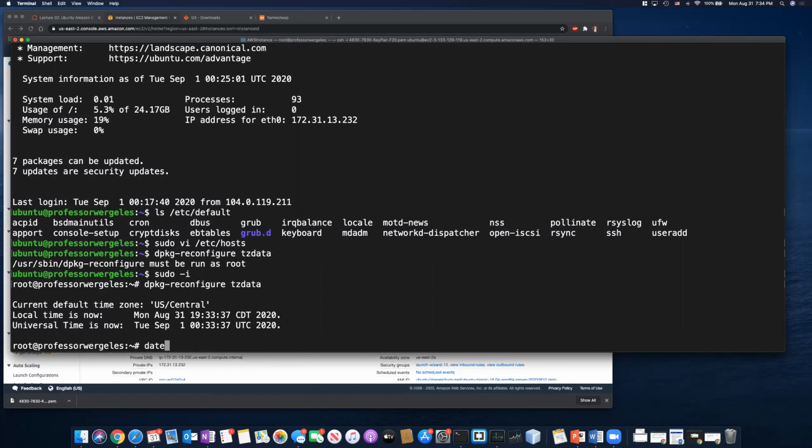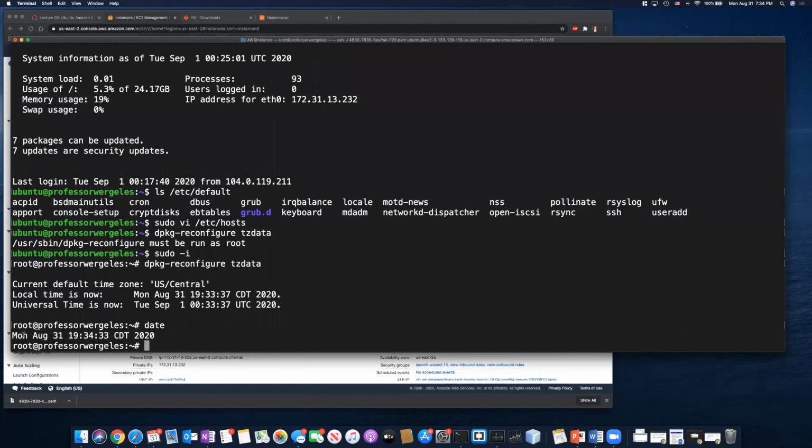Okay, if I type in date, you can see if it's correct or not. So it's Monday, August 31st. It's 1934, so that'd be 7:34 p.m. If I go to my system clock, you'll see it says the same. So the date is correct, the time zone is correct. We've done that successfully.